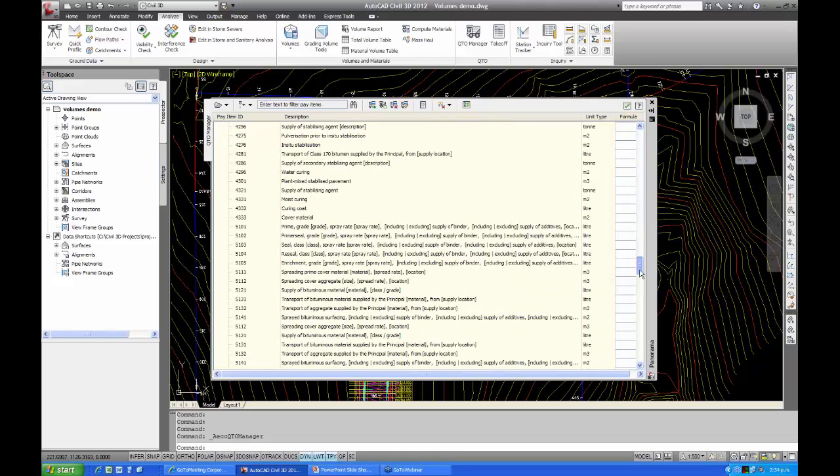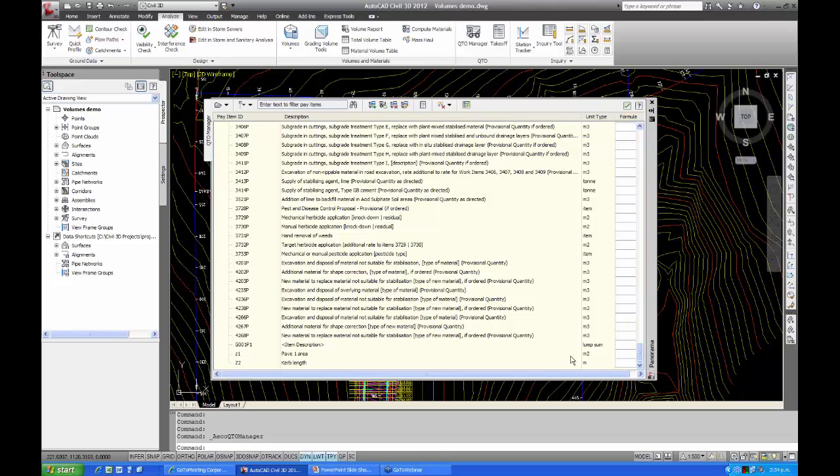Now, I've made some of my own down here, just two that I'm going to show you how to use for a corridor, which is an area one. I've called it pave one area, and put it as a square meter value, and a curb length value, and given it a meter or linear length measure.